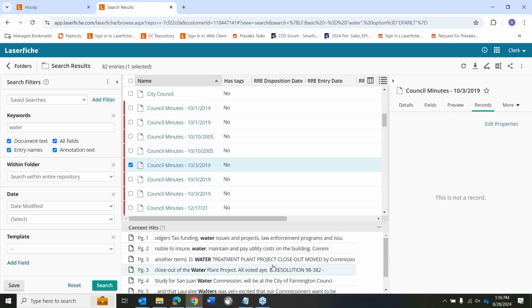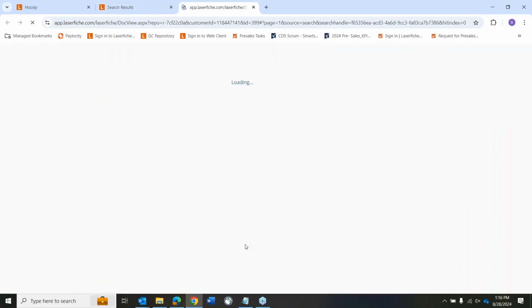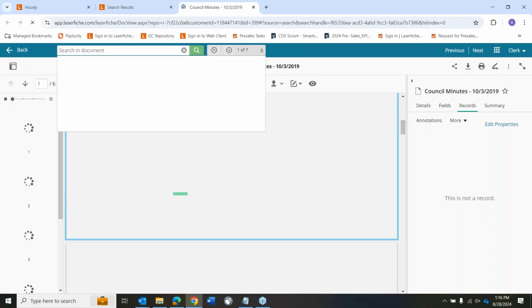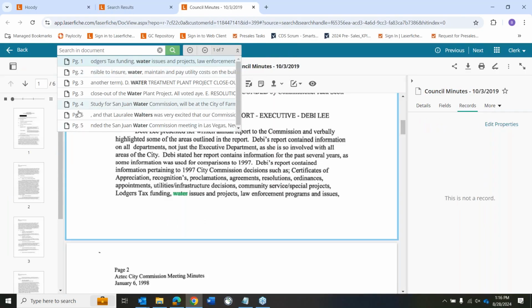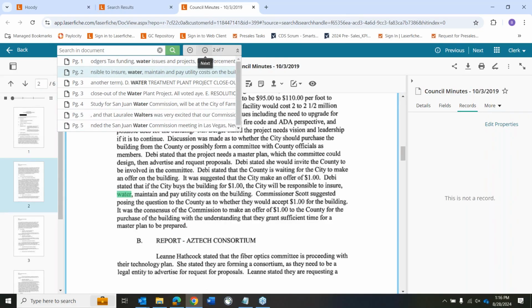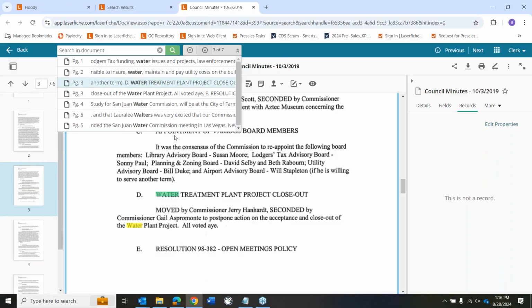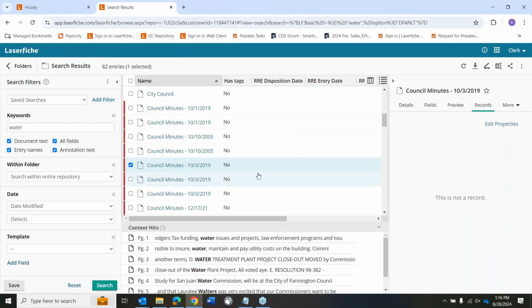You can click on it, and then it displays the hit list of where water is in that particular document. You can double click it, and then that's going to bring up the document, and you can snap through all the other hits in there real quick, and it'll bring you to the next hit. It's pretty easy to use, pretty easy to understand. So there's several ways of searching within Laserfiche. That's just the text search.